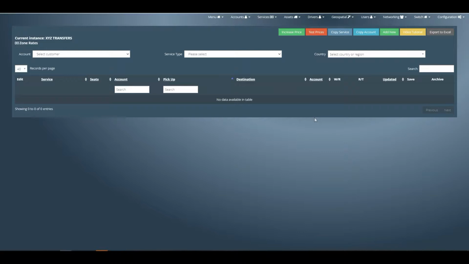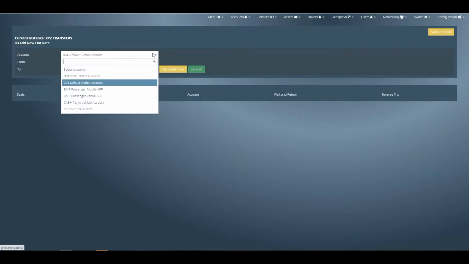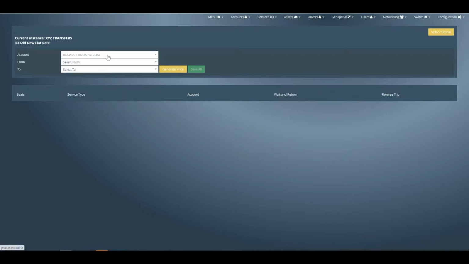Let's go ahead now and add some prices for the shapes we have drawn. Click the Add New button. Like we did in the distance pricing matrix session, we can set a price for all customer accounts using the default global account. Or we can define a price specifically for the booking.com account by selecting it here.